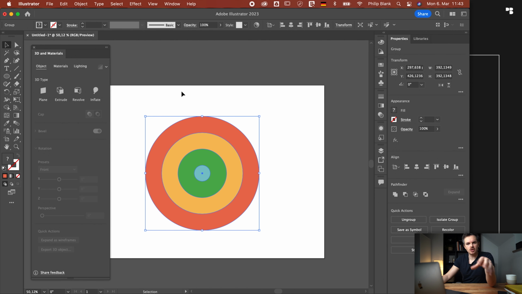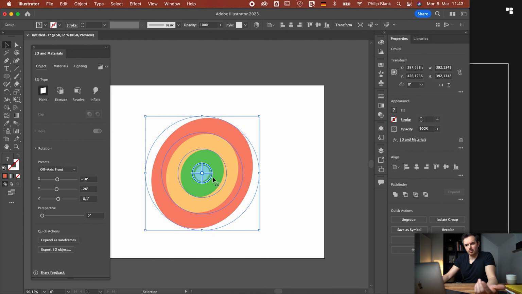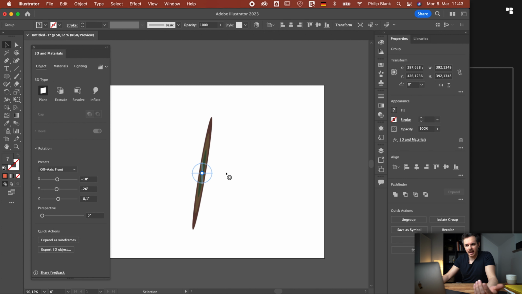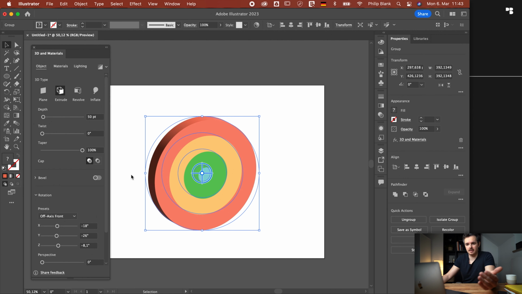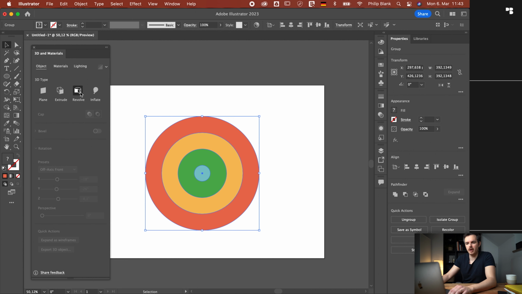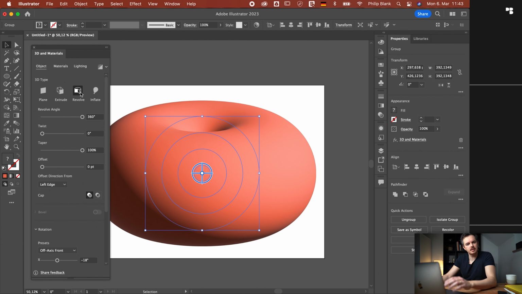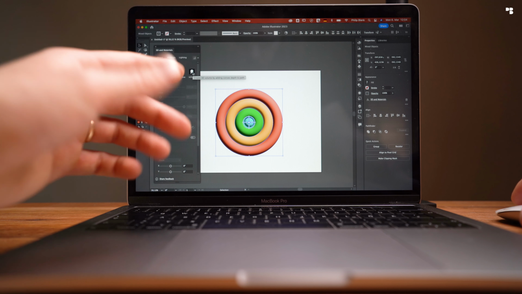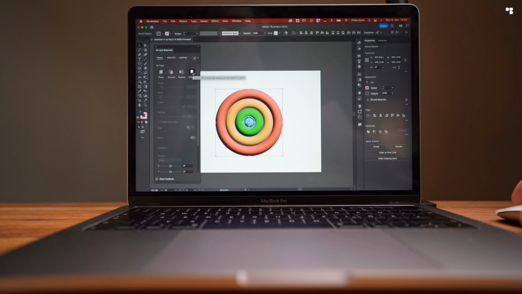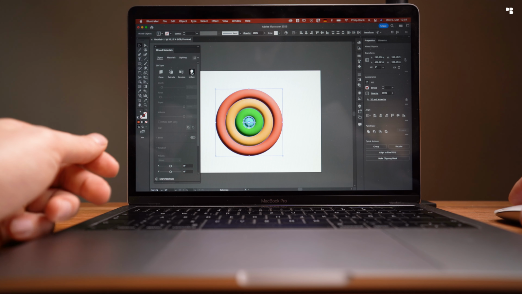And we have different options on how we actually want to create the 3D object. We have Plane, which basically creates a plane in a 3D space. We have Extrude, which, as it says, extrudes the object. We have Revolve, which creates this nice shape here. And we are having Inflate. And what Inflate actually does is it inflates every single ring we created and makes this cool object here.